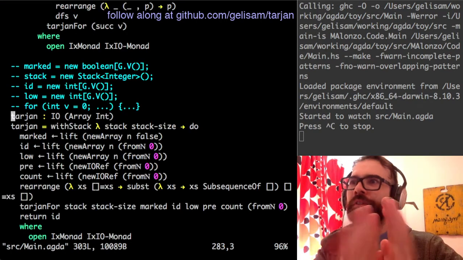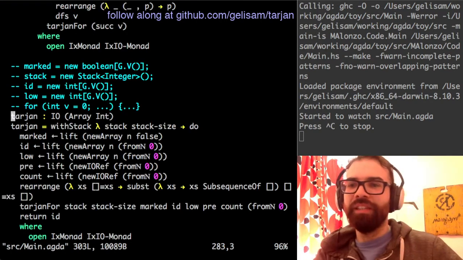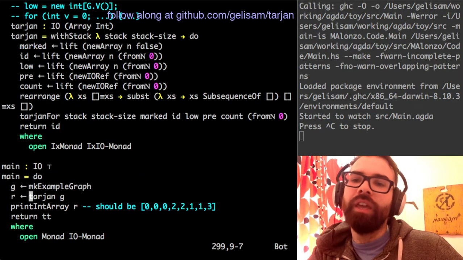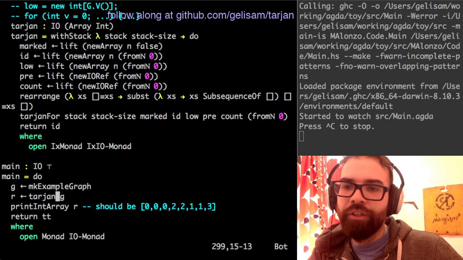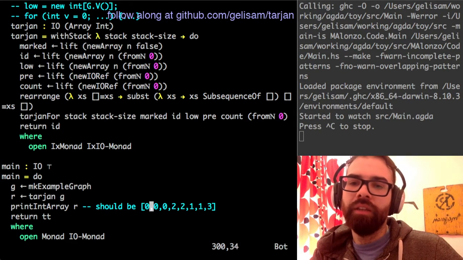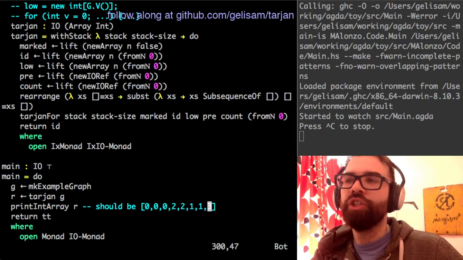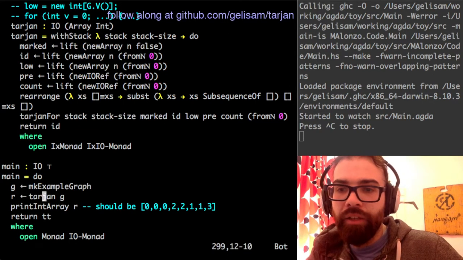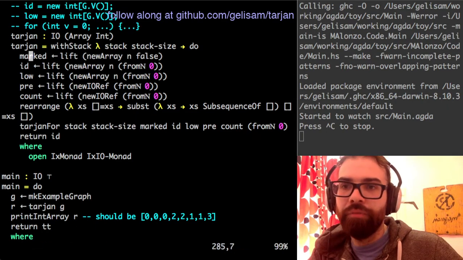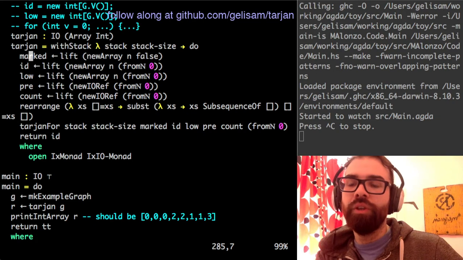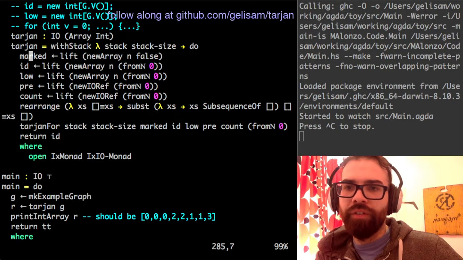Let's focus on the Agda code because it's more readable. Okay, so I'm creating a graph. I'm calling the Tarjan algorithm on it, and it produces an int array indicating which component each of the nodes belongs to. And this Tarjan algorithm here, I claim, corresponds to the Java algorithm.